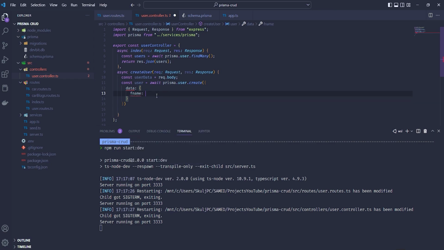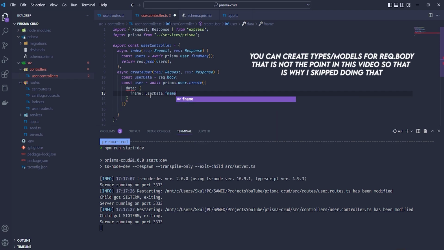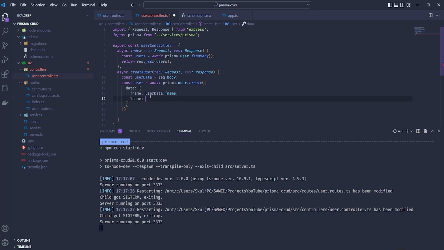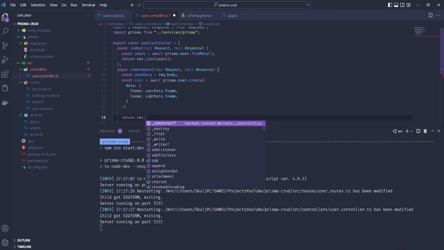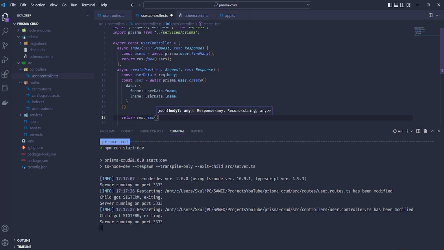I'm not going to type the fname statically, and the reason we are using the request.body is because I'm not going to write anything static here, because that would not make sense. So I'm now going to use userData.fname, and the last required field in our model for a user is last name. So again, I'm going to type userData.lname. Now in order to return this user, I'm just going to use the res.json method from the Express server, and I'm going to return the user object.